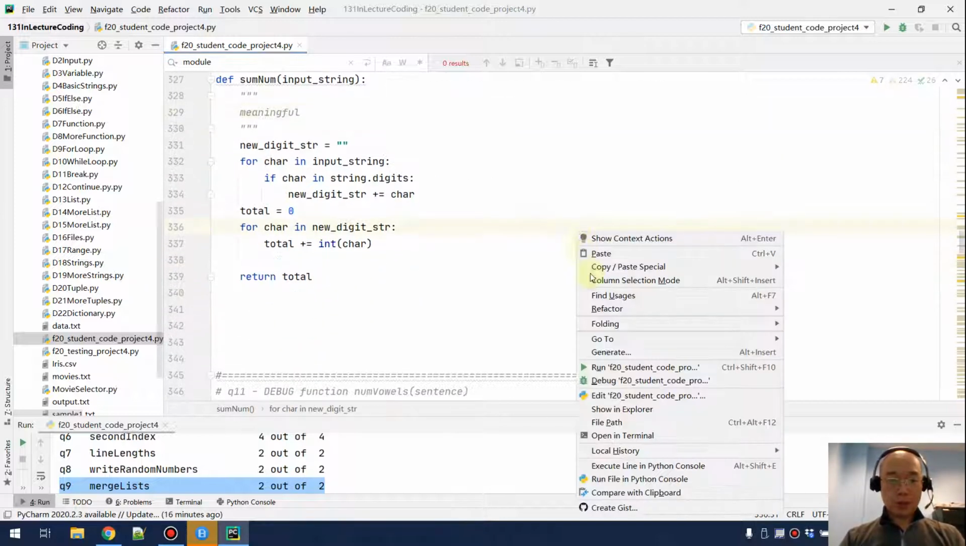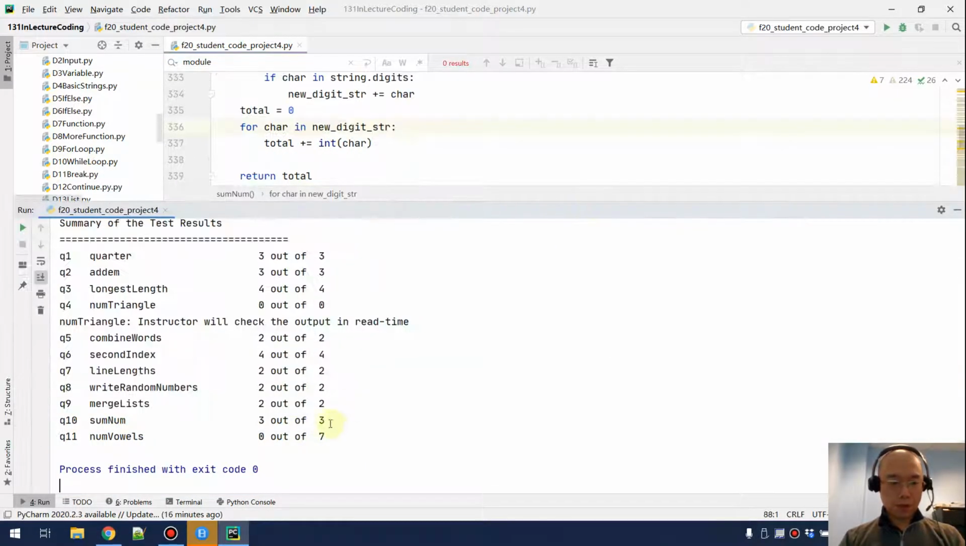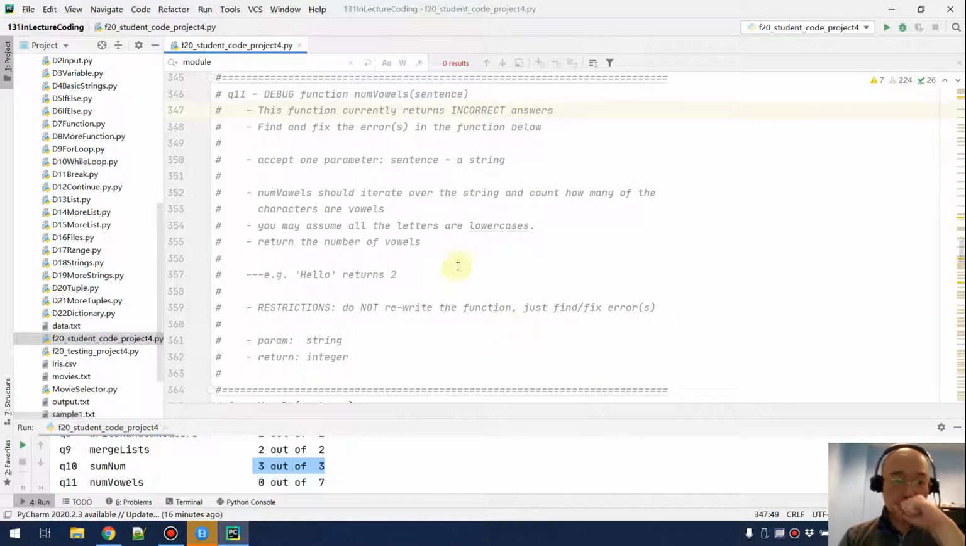Okay, let me run this. This is question 10. Okay, so question 10 is done. And question 11 will be a debug question.